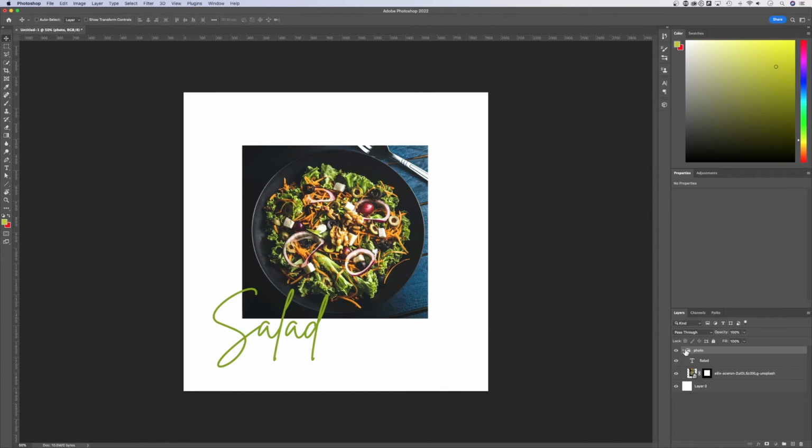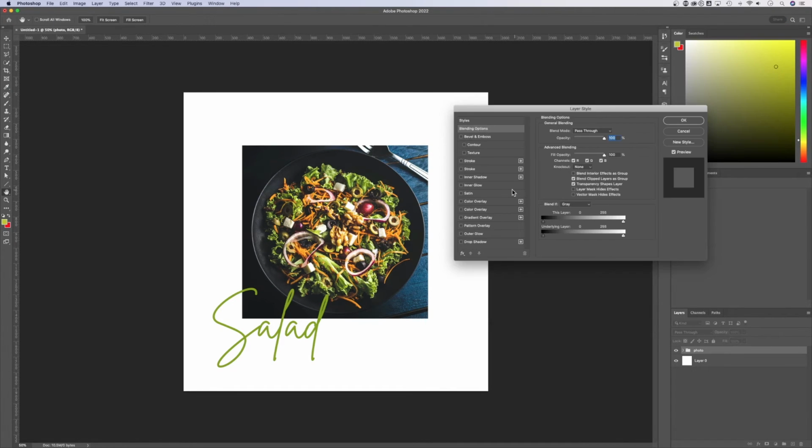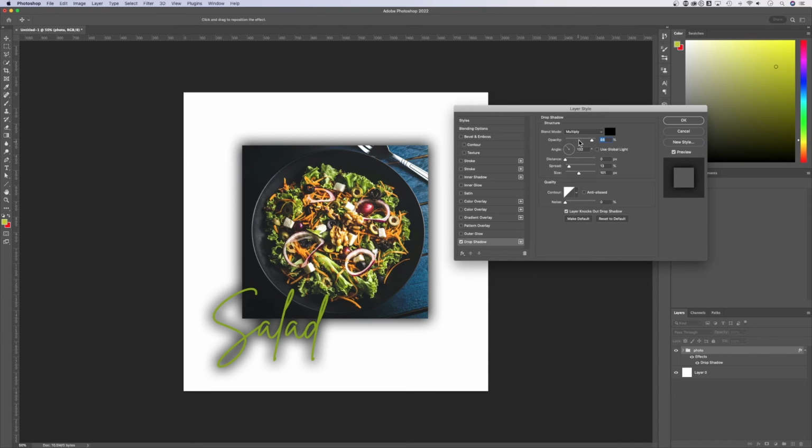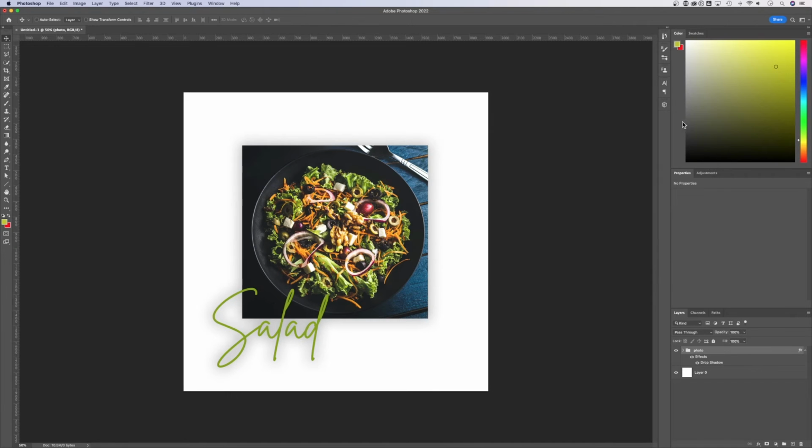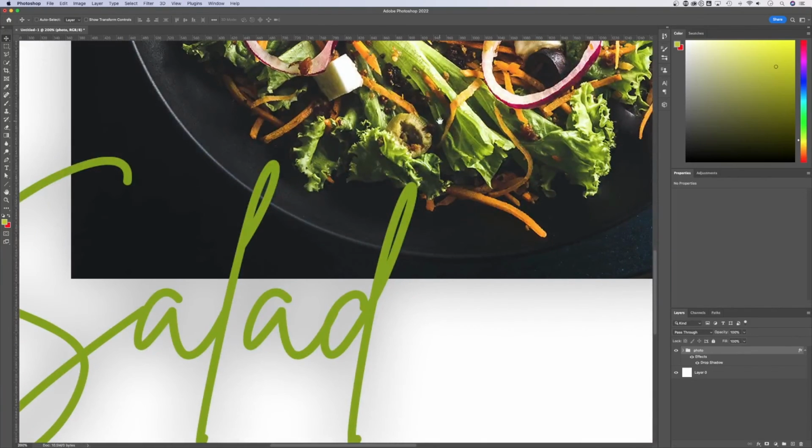I can also add effects to a group. So if I double click on this, I could add a drop shadow to the entire group, instead of just one of the elements individually. Now, the cool thing and the difference here is that adding that drop shadow applies to the group, so the edge of the entire group, and it doesn't apply to the individual objects, which gives you even more control here.